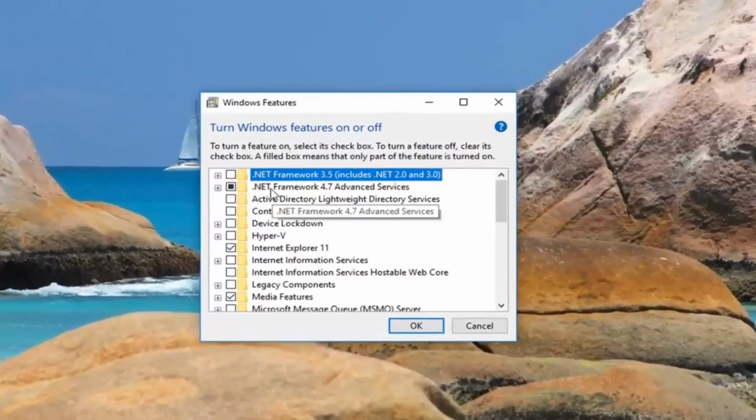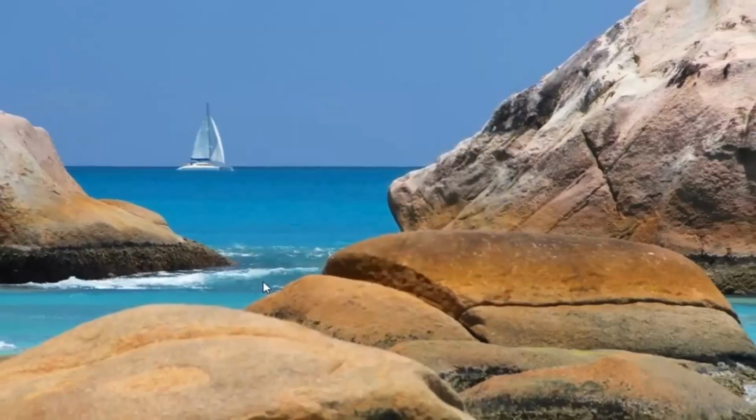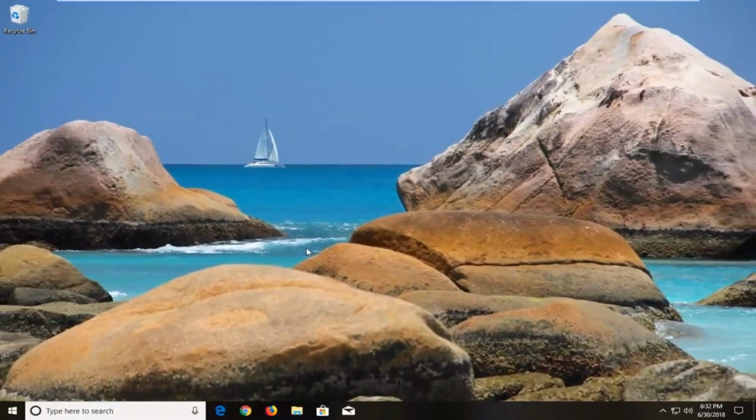So you want to make sure .NET Framework 4.7 is the one that's selected here. And if we expand it as well, make sure that it's this one and not an older version, so make sure this one is filled in. And that's about it. And I would also suggest, if you're still having problems, try and run a system restore, but hopefully one of the methods I went through in this tutorial should have some positive results for you.